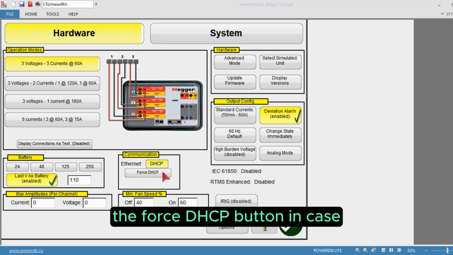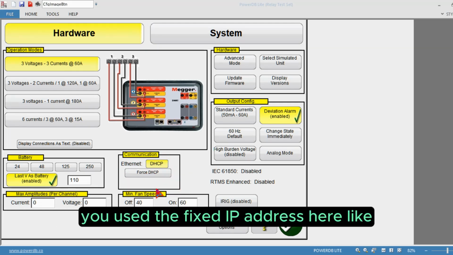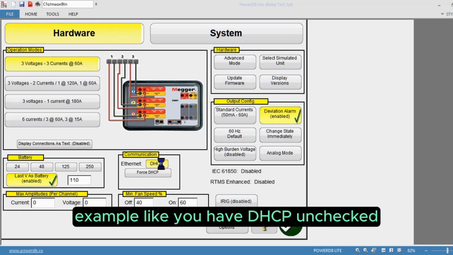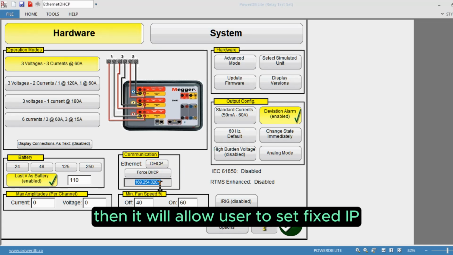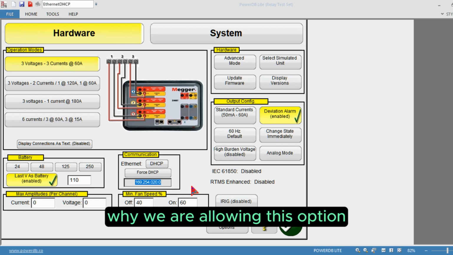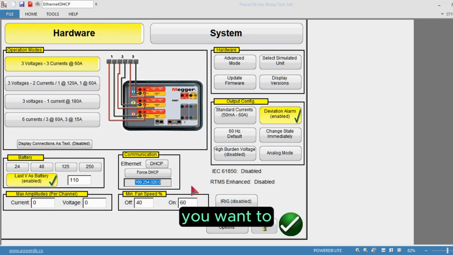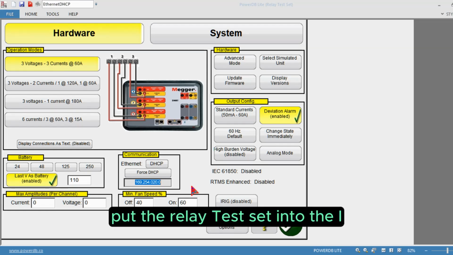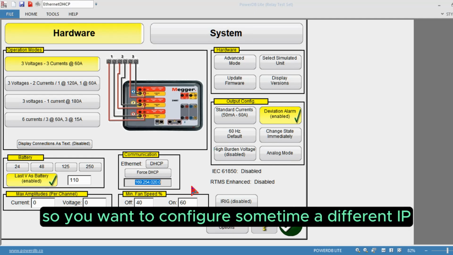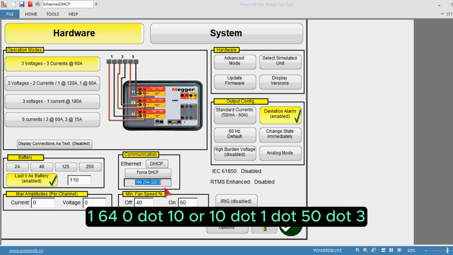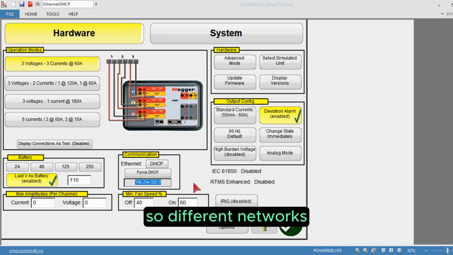The force DHCP button, in case you used a fixed IP address here, like for example you have DHCP unchecked, then it will allow the user to set a fixed IP. Why are we allowing this option? You want to put the relay test set into the IEC 61850 network, so sometimes you want to configure a different IP, say for example 192.164.0.10 or 10.1.50.3. So for different IP networks, where you want to put a subnet mask, you can disable DHCP and use the fixed IP. Sometimes you can disable it.